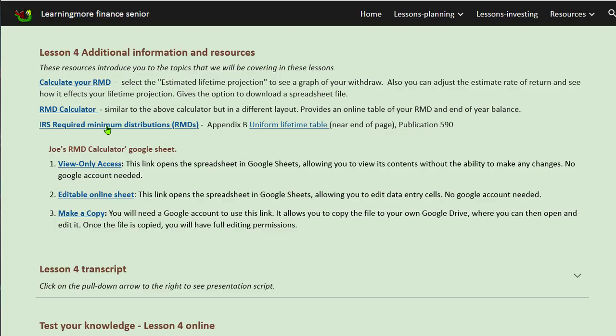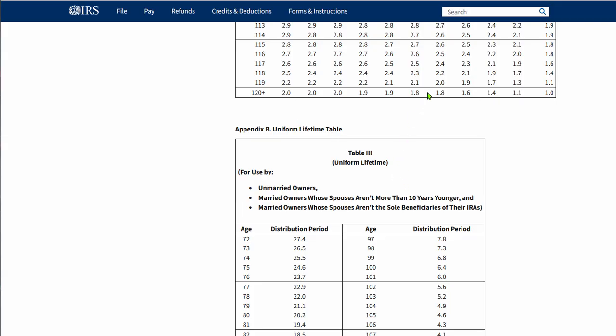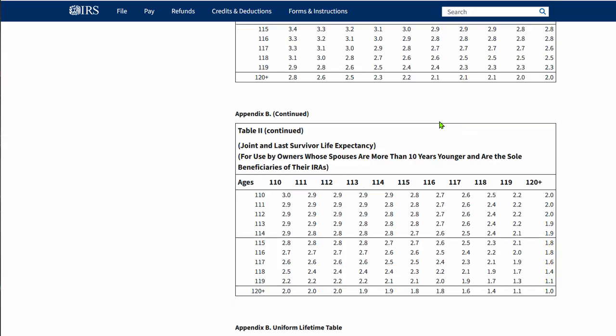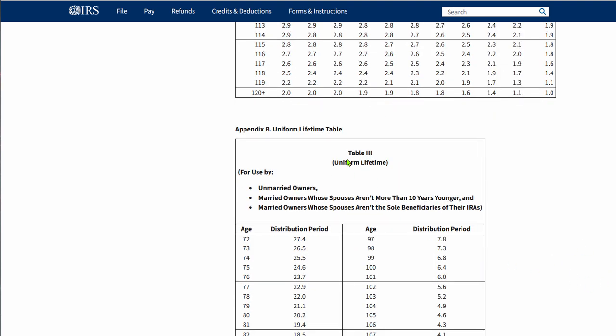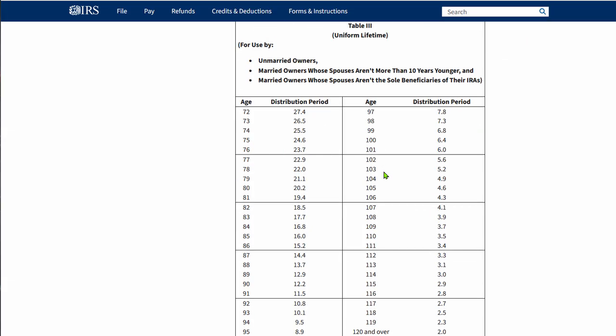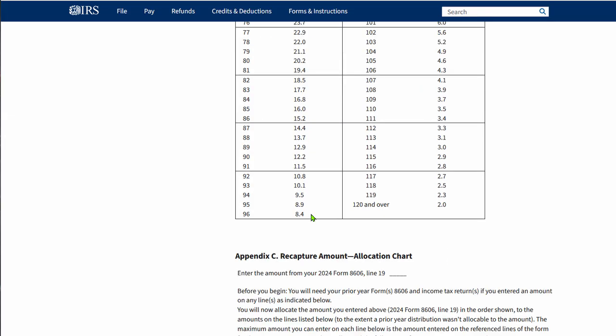And down here, just to show you where these uniform lifetime tables come from, you can see it comes from Publication 590. We have a link right to it. You click on this link, and you need to scroll all the way down to pretty much the bottom. It's a very lengthy file. But you can see right here is the uniform lifetime table. And if you look at some of these ages, you can see there's your distribution period, 90.